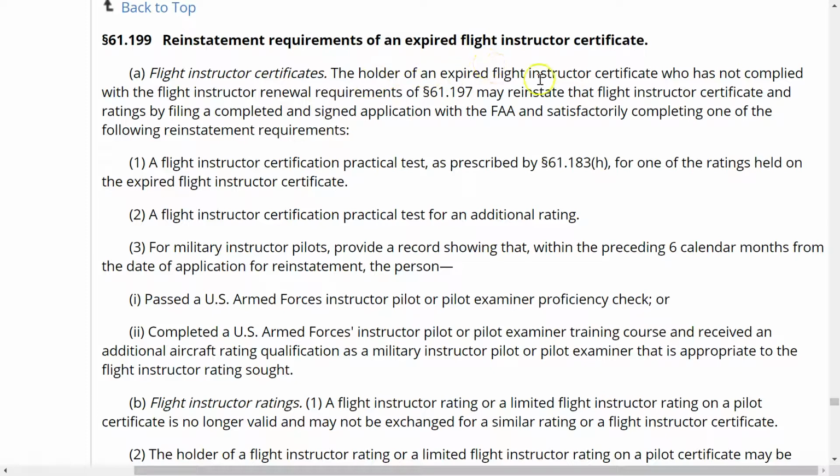The holder of an expired flight instructor certificate who has not complied with the flight instructor renewal requirements of the above reg may reinstate that flight instructor certificate and ratings by filing a completed and signed application with the FAA and satisfactorily completing one of the following reinstatement requirements. So what could you do? One is a flight instructor certification practical test, as described in 61.183, for one of the ratings listed on the expired flight instructor certificate. So you do a reinstatement ride off something you already hold. Or a flight instructor certification practical test for an additional rating, which means get an additional flight instructor certificate.